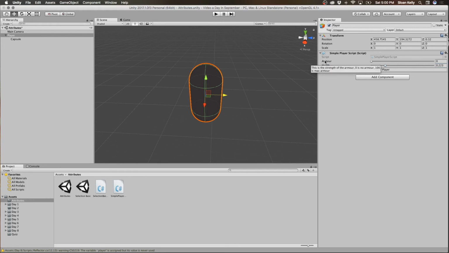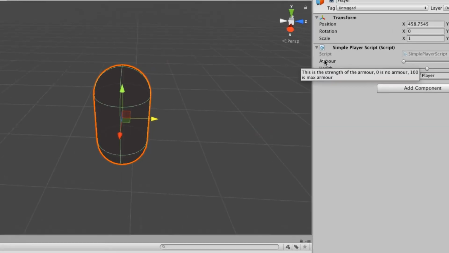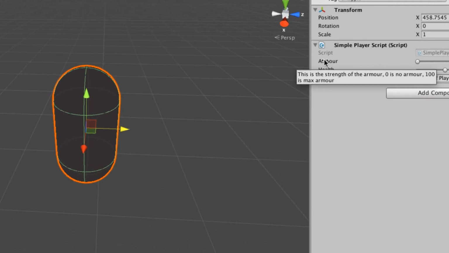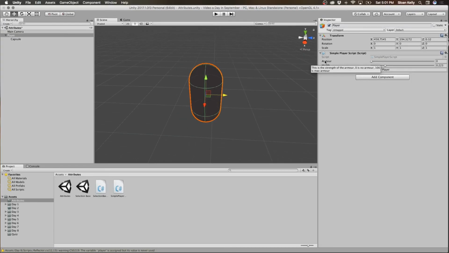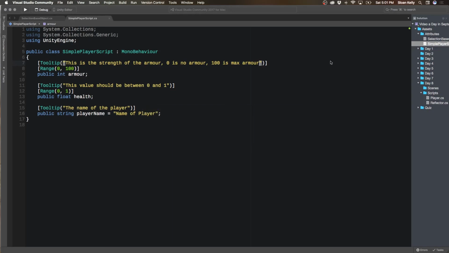So if I hover over that, and again I'll zoom in just a little bit, it says this is the strength of the armor, 0 is no armor, 100 is max armor. So now your designer doesn't need to ask you the question. They know exactly what they need to do. They are restricted in a way because they can only do between 0 and 100, and they know exactly why it's restricted between 0 and 100. So all your ambiguity is gone. So yeah, that's the range and the tooltip attribute.